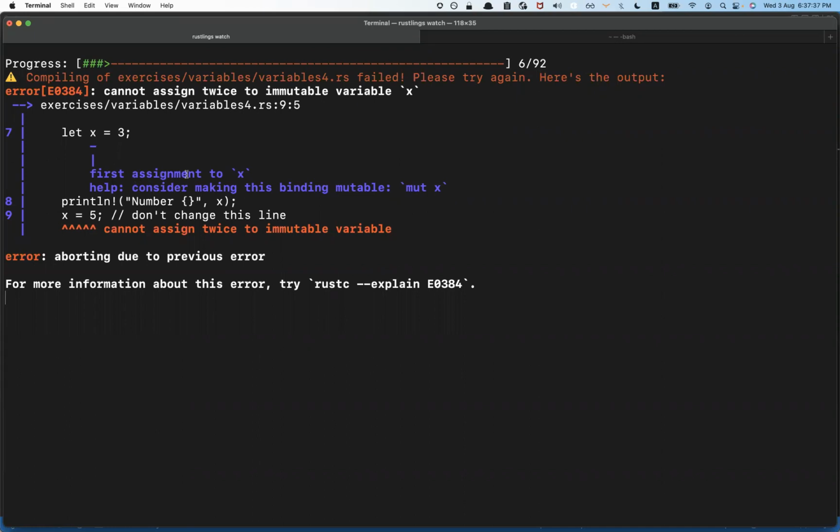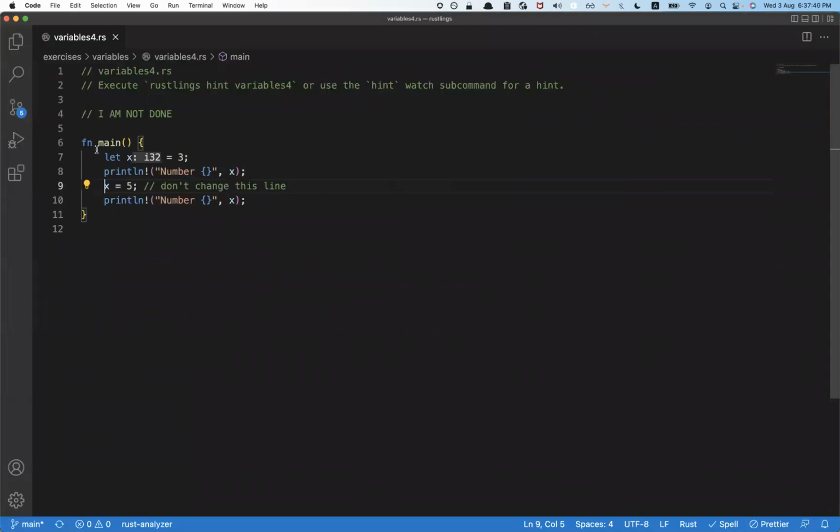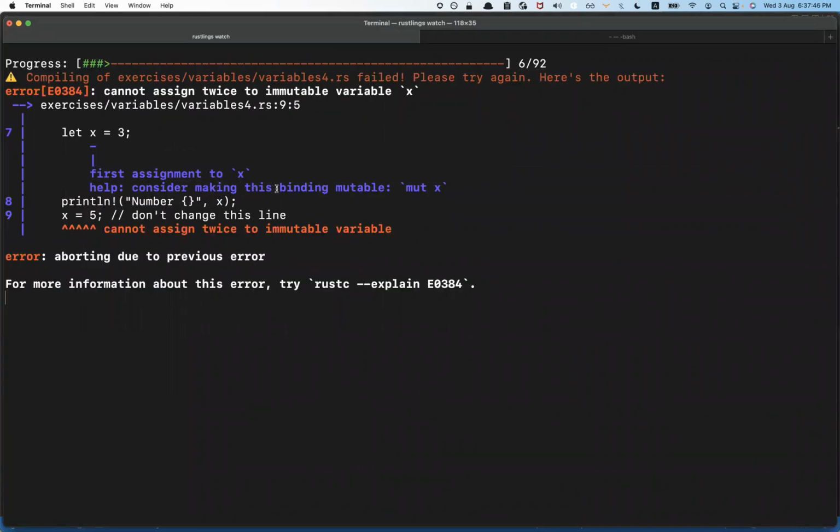Okay, coming back. First assignment to x in line number 7, so this is that one. The value is 3, and it says consider making this binding mutable. So we call this a variable binding. I have to go understand why they call it a binding. Maybe they bind a value to a variable, I don't know. Something to check out. They declare a variable, the name of the variable is this, and things like that. But yeah, make this binding mutable. I guess you're binding a value to a variable, probably that's why it's called a variable binding. Something to explore more.